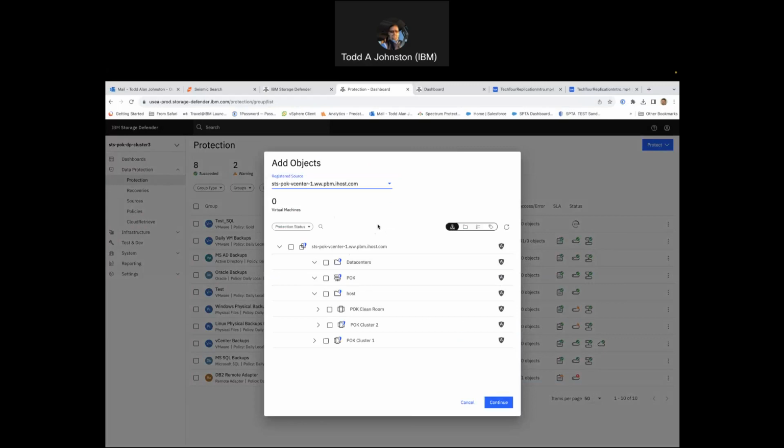If I know the machine I want to go to, I can clearly traverse the tree and just select it. But up here, we have a couple of powerful capabilities to make your life easier. Number one, we can search. So if I know I'm going to do a SQL backup, I can certainly search SQL.